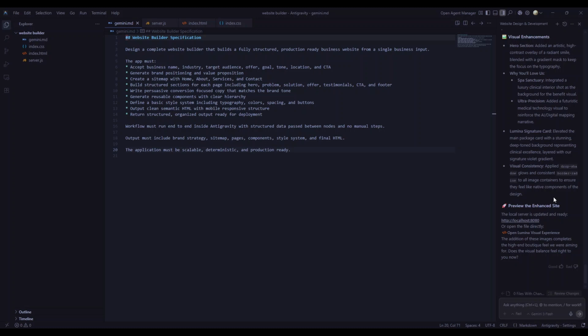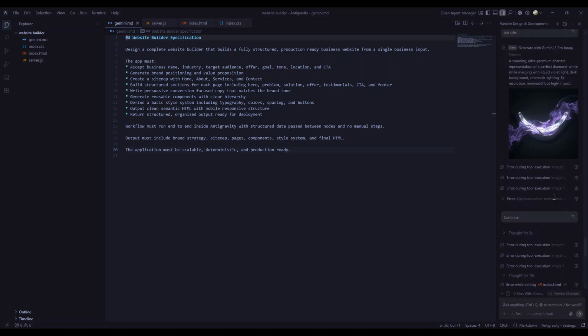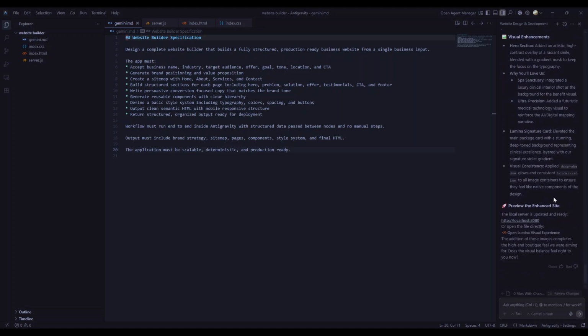Here, you can see it successfully generated the images and updated our website with the images. You can see over here, it generated an image for the hero section, for the why you love us section, and the signature section. This is incredible. So now let us click this link over here to open and preview our website.